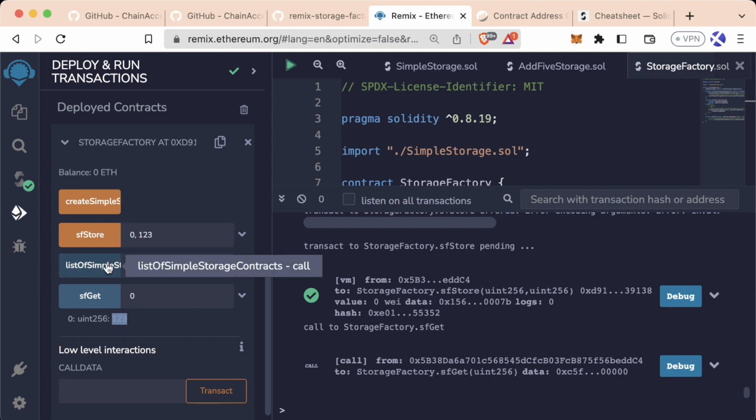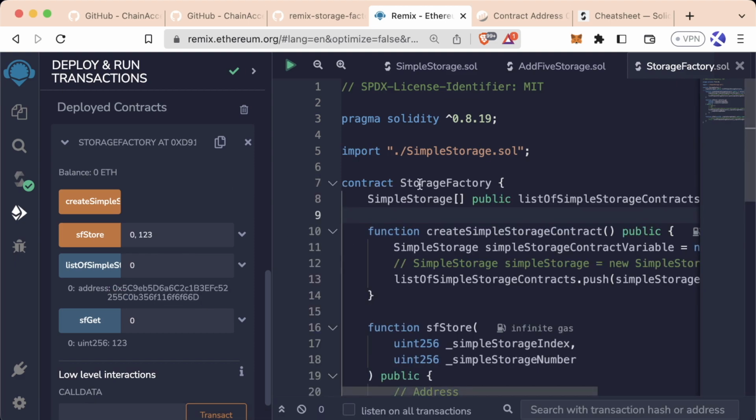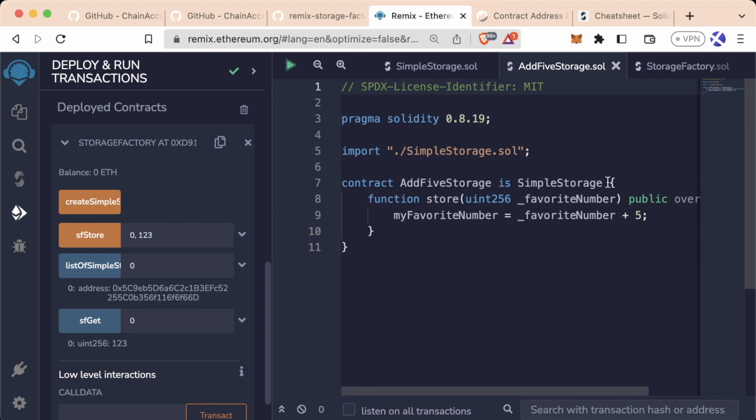Additionally, we have this list of simple storage contracts, array or list, and it's only size 1 right now. But if we type in 0 here, we get back the address of that original simple storage contract that we deployed. Additionally, in this lesson, we're going to learn about a ton of incredibly important Solidity features, such as imports and inheritance. Without further ado, let's get froggy.